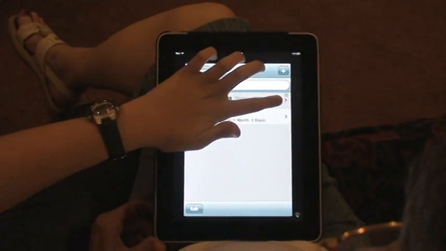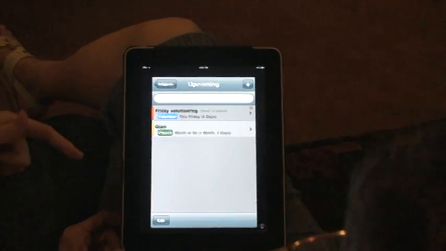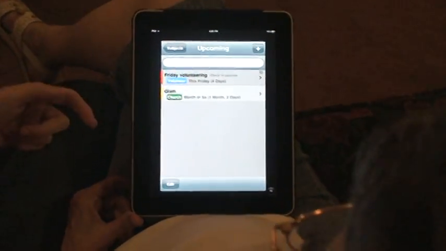And see the squares in the corner? That means it's a repeating thing. And it'll come up with it every Friday.